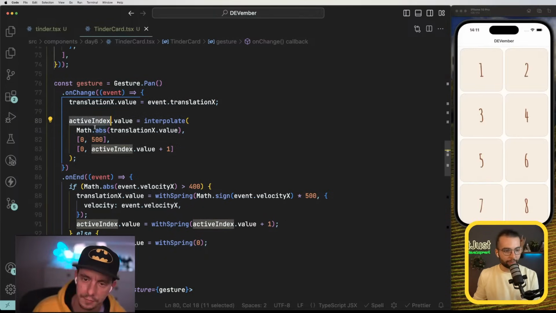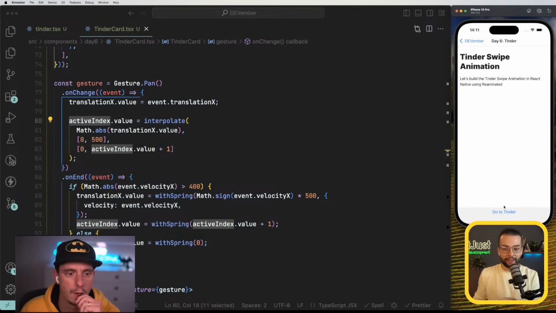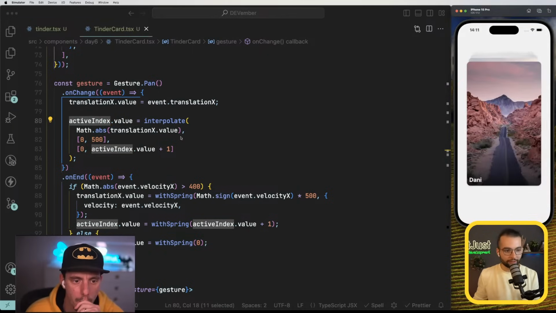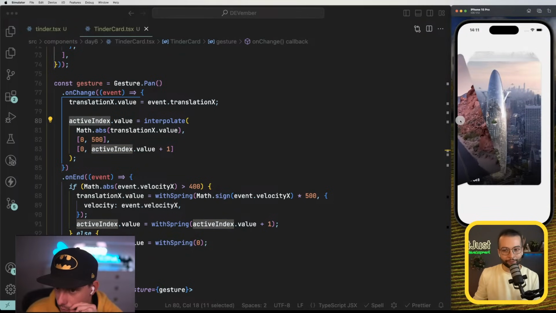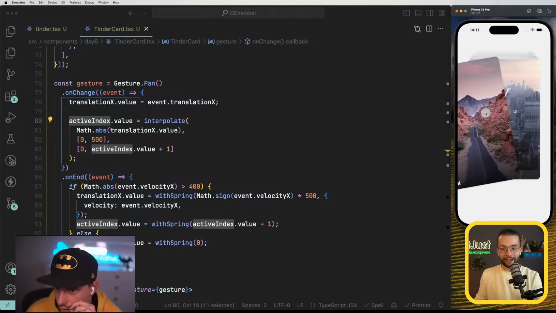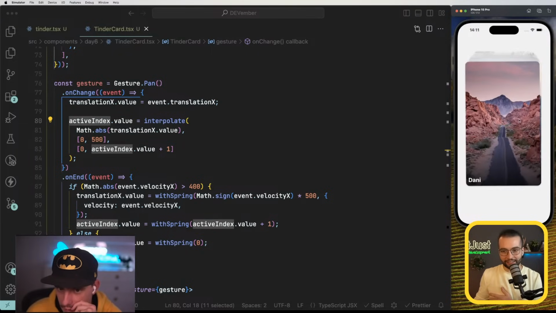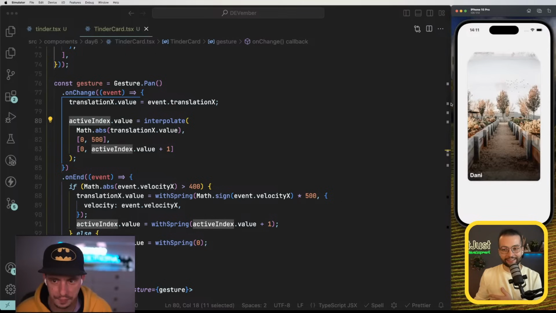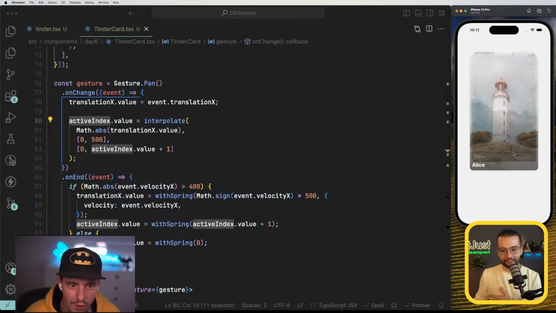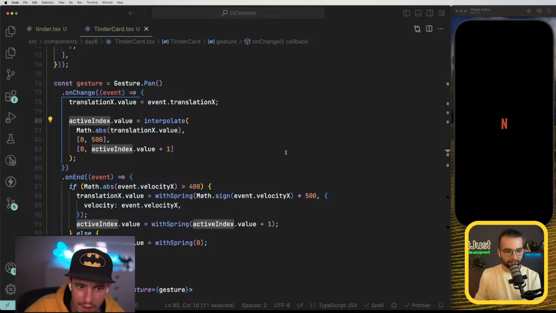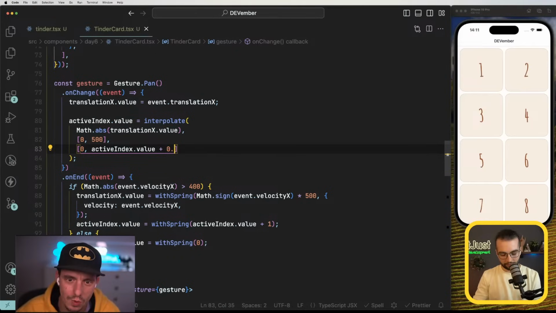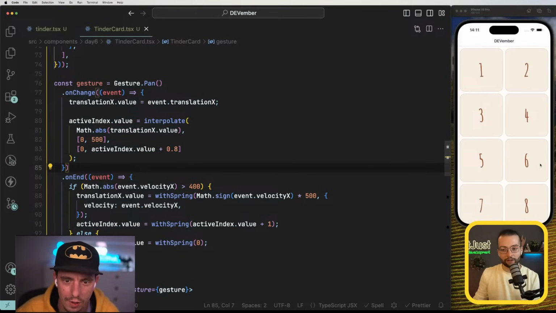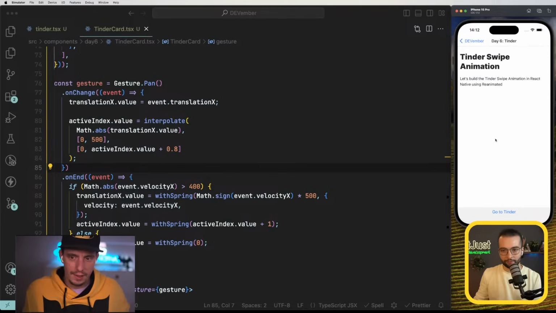Now this is happening on an event, and because the event is only happening on the first item, the active index will be changed from here. So now if I move to the left, the next card is already starting to come into place. This is both increasing the scale and the opacity, all the way until it's here. By the way, you don't need to add active index plus one, but do active index plus 0.8. In this way, the opacity is not going to go all the way to one. Oh, okay, that makes sense.